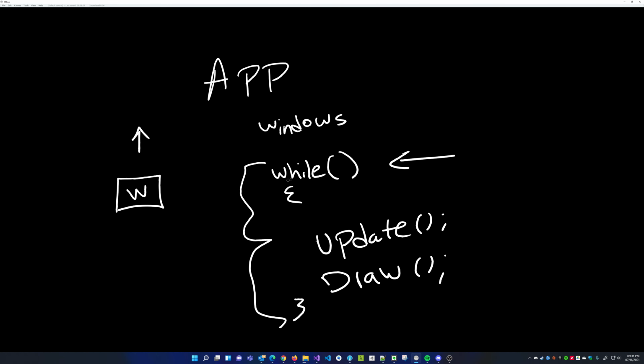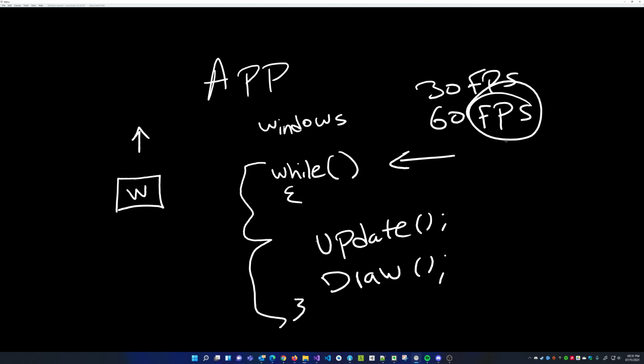Now, let me talk about frames. If you're not familiar with frames, and it's possible for whatever reason you don't know what frames are, if you ever played a game, you might have seen a frame counter like 30 FPS or 60 FPS or whatever your frame counter is at the time, right? So what does FPS stand for? Well, FPS stands for frames per second. That means how many frames are we drawing on the screen per 1 second.